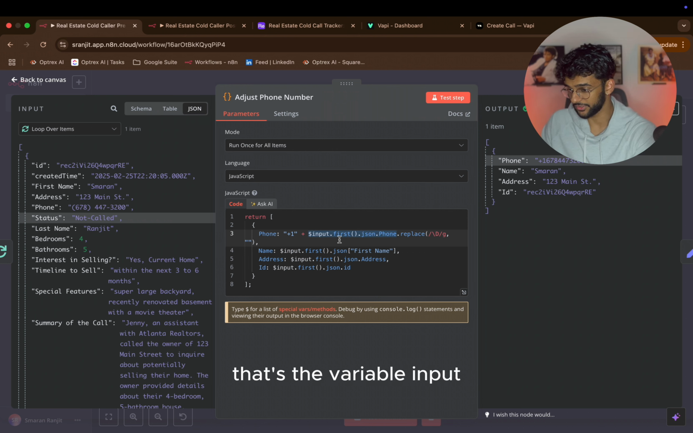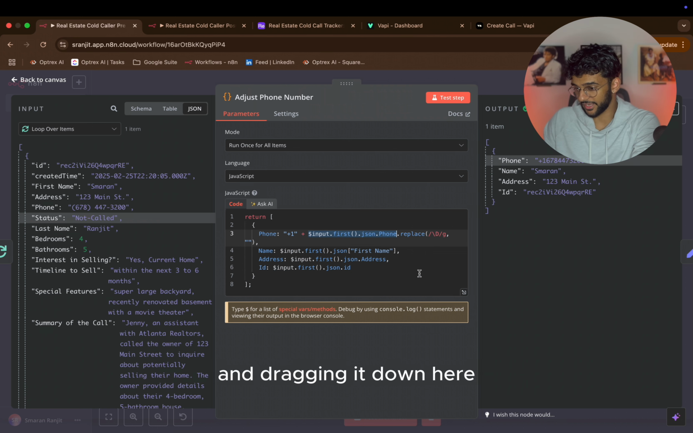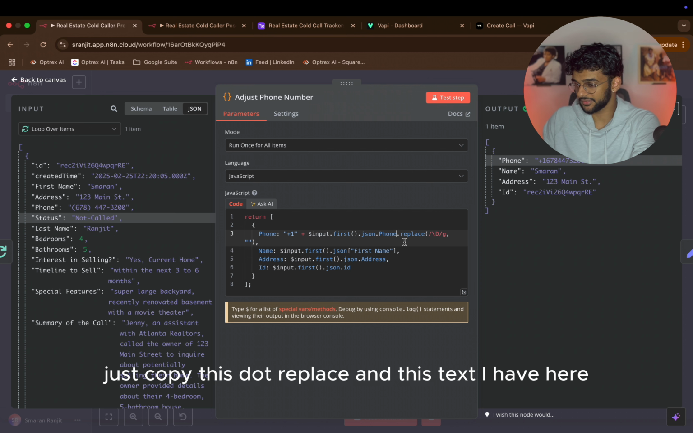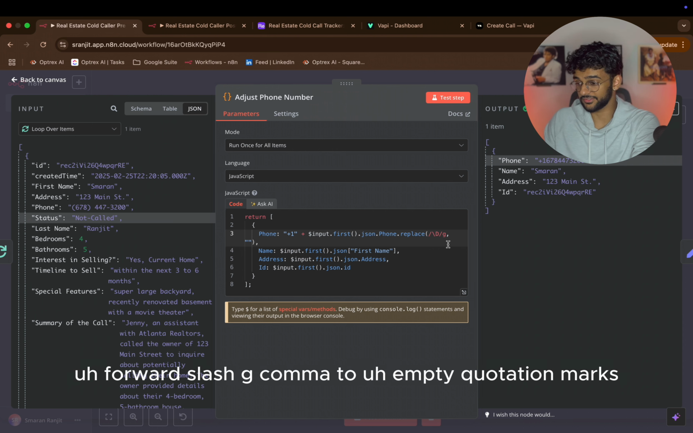That's the variable, input.first.json.phone. You get that by just clicking on phone and dragging it down here. Just copy this, .replace, and this text that I have here, /\D/g, comma, to empty quotation marks.